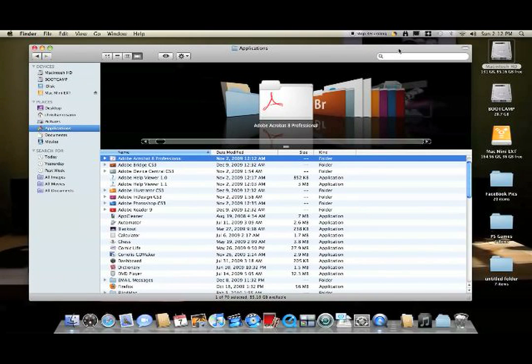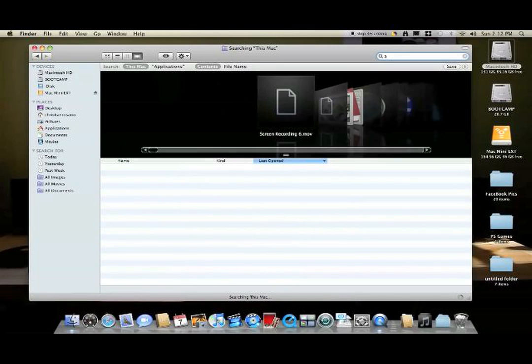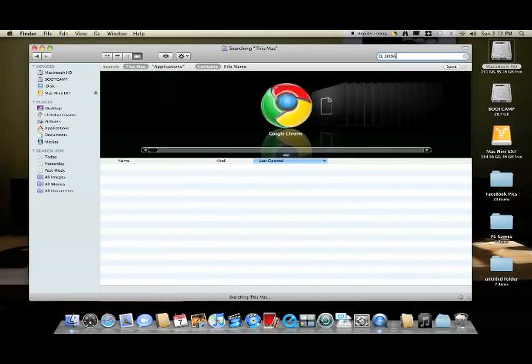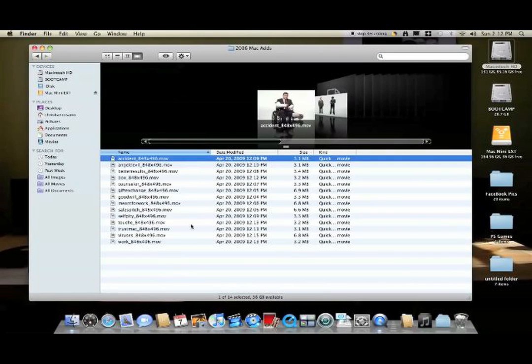Spotlight is at the top of the Finder over here, or at the top of the desktop, right there. But I'm going to use the one in the Finder. And I'm going to demonstrate Spotlight and Quicklook pretty much at the same time here. Now, let me look for these videos right here. I'm sure you guys all remember this.